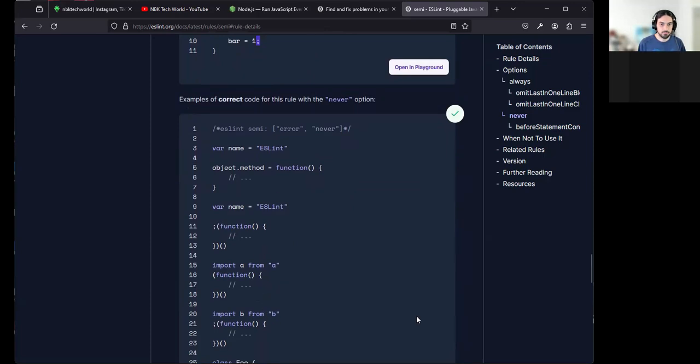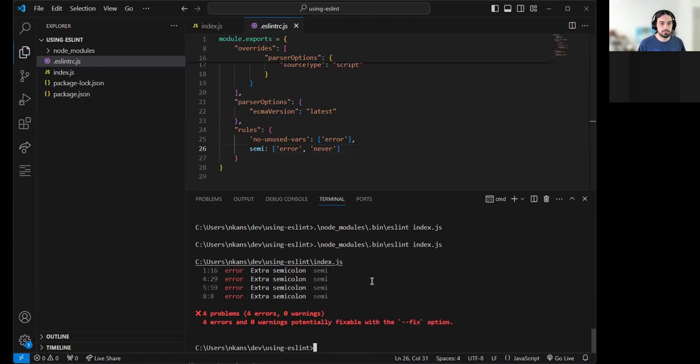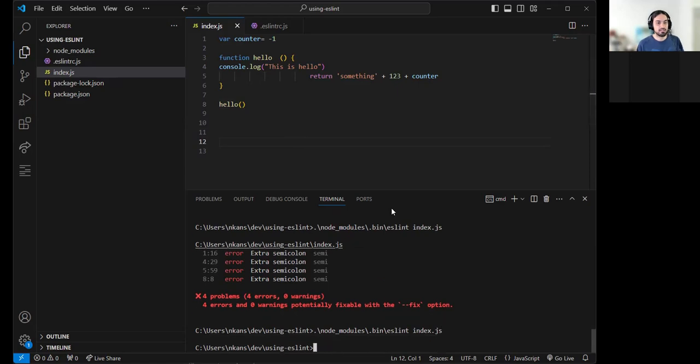Let's try that then. If you say never here and run ESLint, now everything that we did is deemed to be an error. And now we would have to go, okay, now they don't want semicolons. I have to delete every single line that has a semicolon. That is 1, 4, 5, and 8. Save it. Run it again to get rid of the errors.